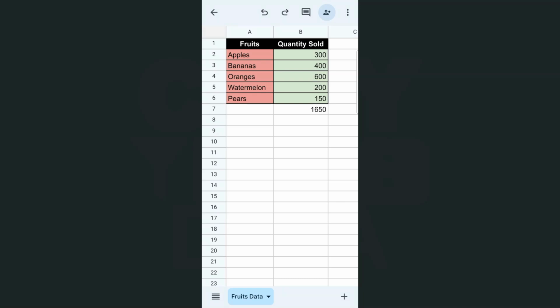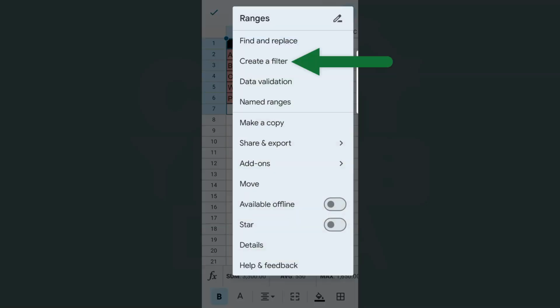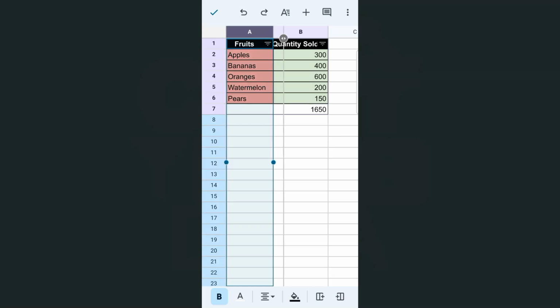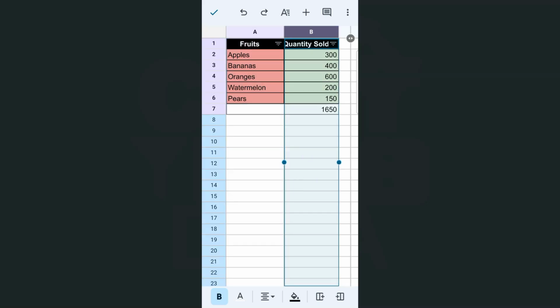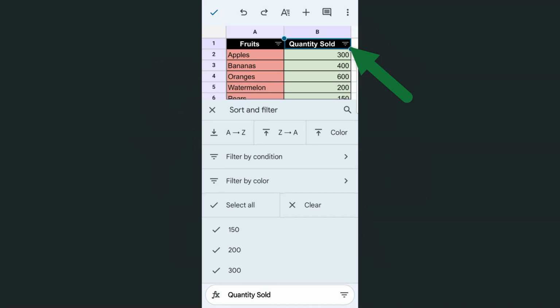But first, let's apply some filter on this example data. I'm just going to select this like so. There you have it. Then tap on the ellipsis at the top right corner and select Create Filter. There you have it. We've applied a filter on both columns. Now I'm just going to resize my column right here so you can see everything. There you have it. So to change the filter, I'm just going to tap on that right there.